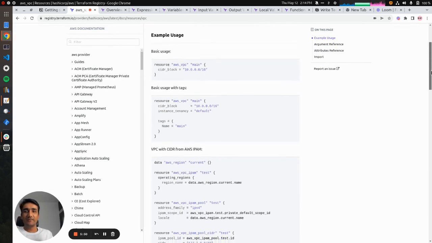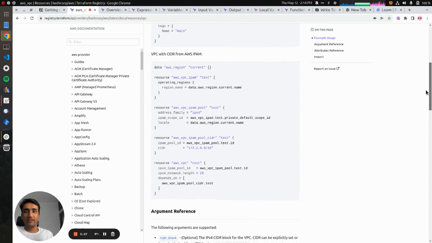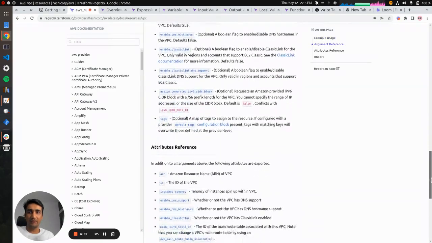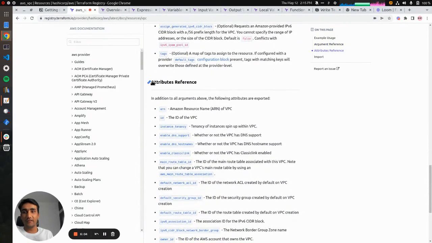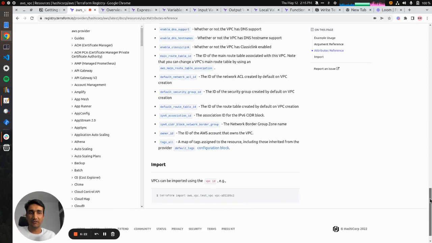So you see that this is how you define an AWS VPC, right? And then you'll see some output reference variable, argument reference, then attribute reference, right? So these are the things that you can access from the resource. Once the resource is created, you can query all these things. Like these are the things that it will output. So ID of the VPC, ARN of the VPC. What the hell? Words are all over the place.